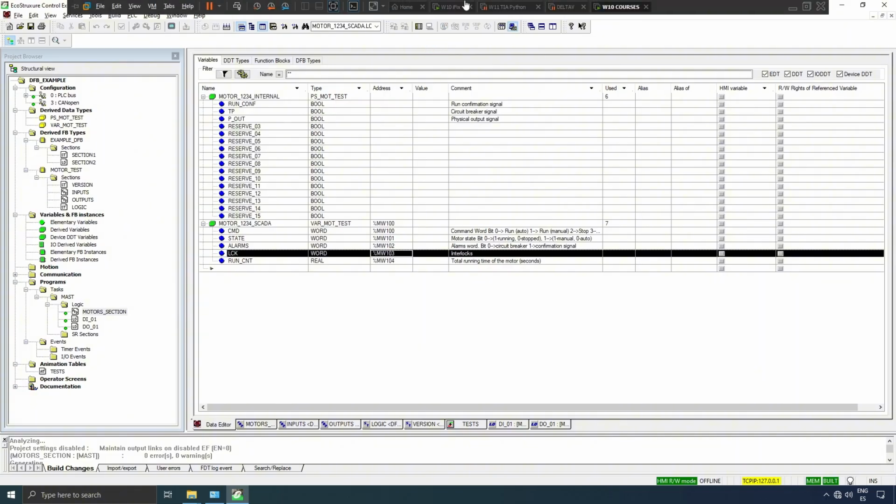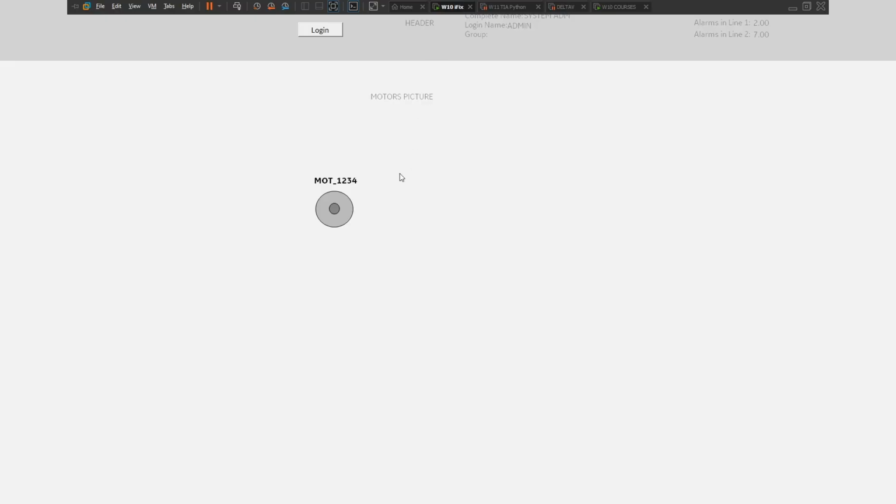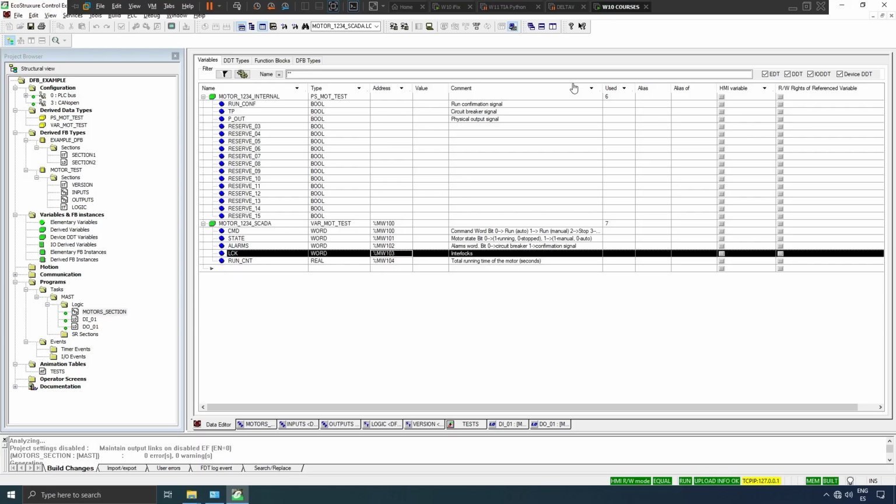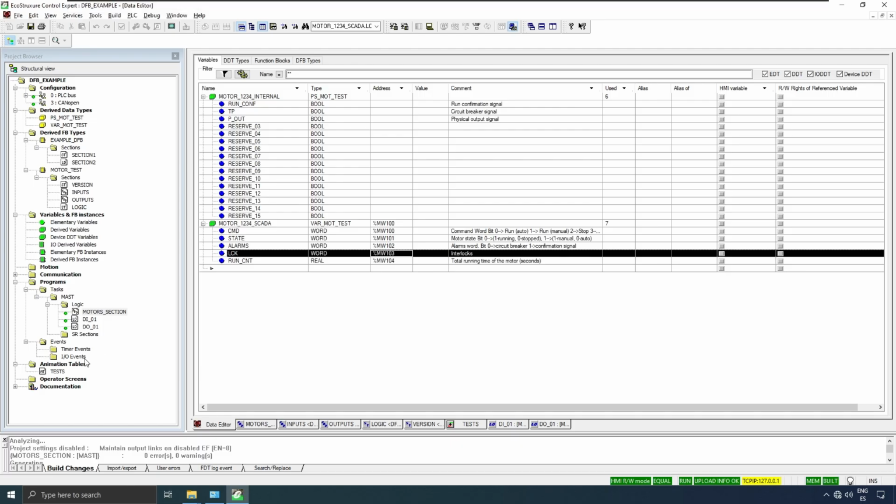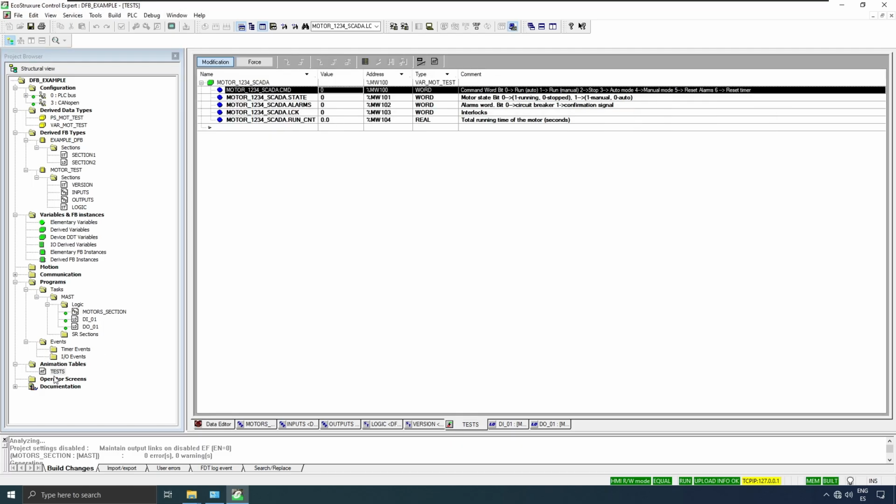On the other hand, we have its SCADA representation. Currently, the motor is stopped, so the outer circle is gray. It is also in automatic mode, so the inner circle is also gray. When we force the automatic run command from the PLC, the motor's color changes to green.